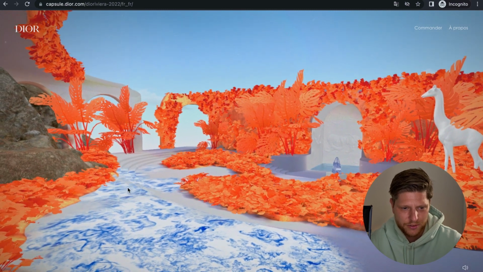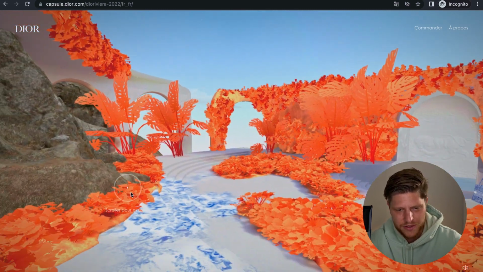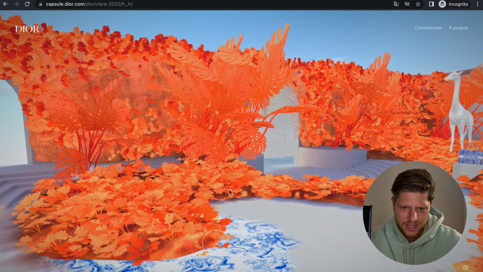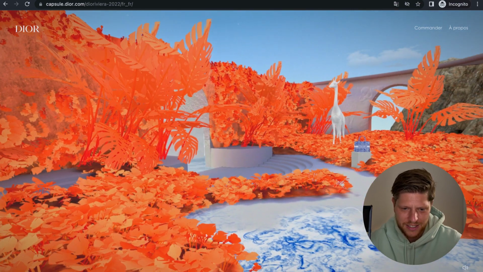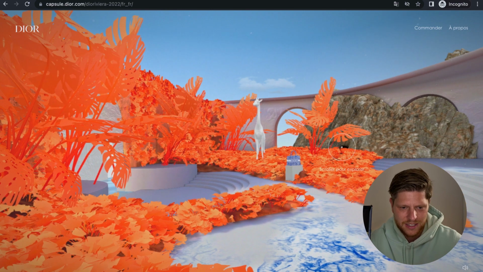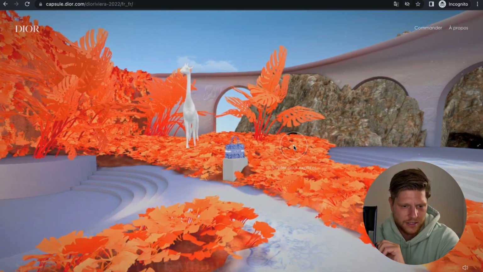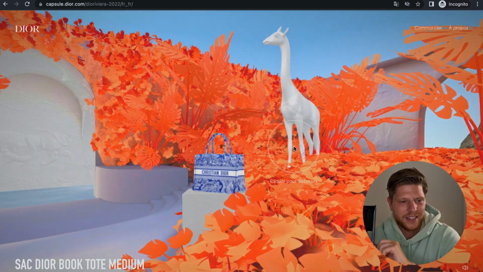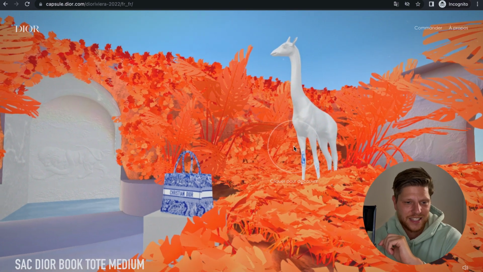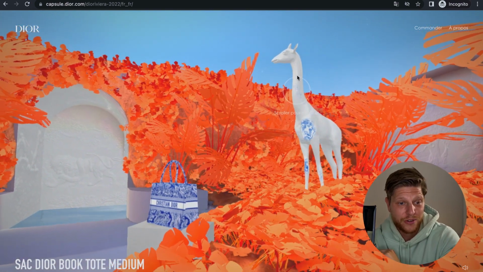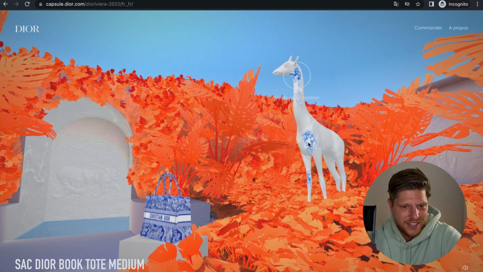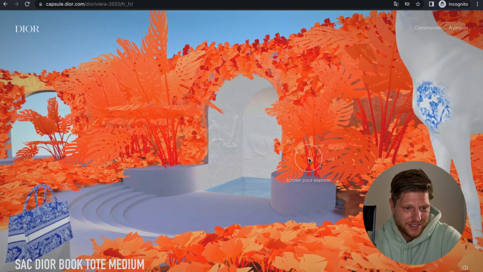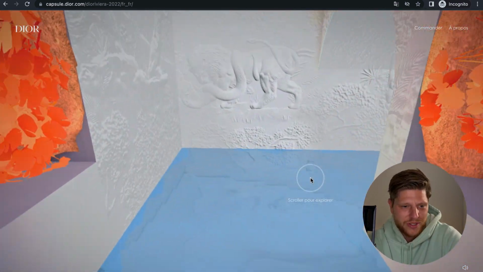Okay, let's see what else we have. I've never seen anything like that so far. And I can see there is this bag. All right. So we've got this Dior bag already. Nice. Very nice. We've got this giraffe as well. I really like it already. So far, so good. I'm pretty impressed. Probably takes ages to build something like that.